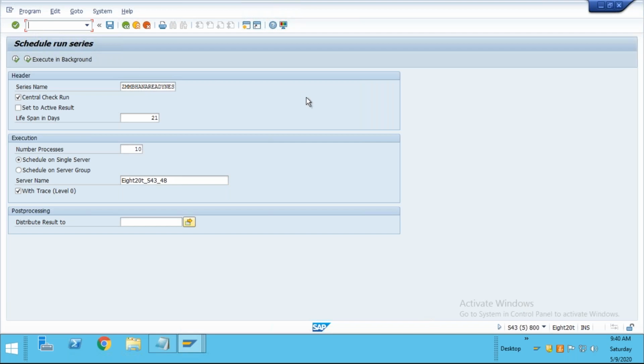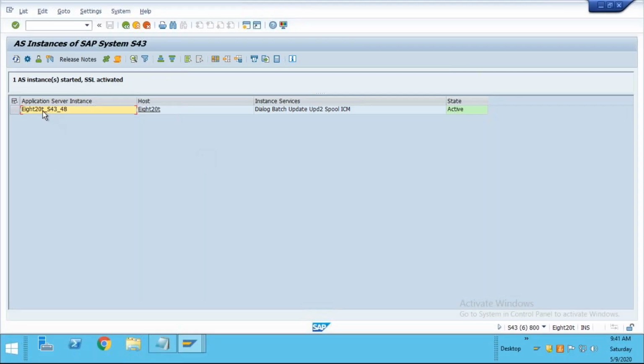So for example, if you want to check how many servers are here, you can go to the SM51 transaction. Okay, and you can see this is my server name. So from here you can find out what the server is, and on that particular server, if you want, you can schedule your run.